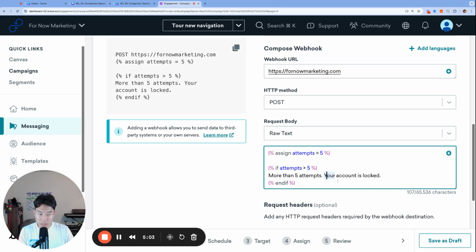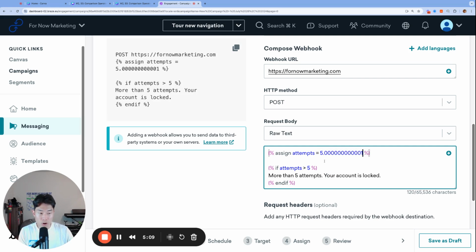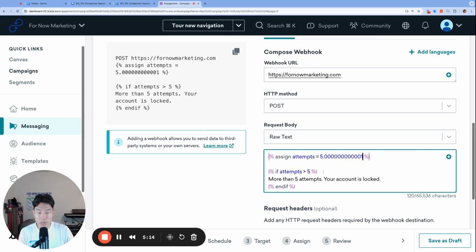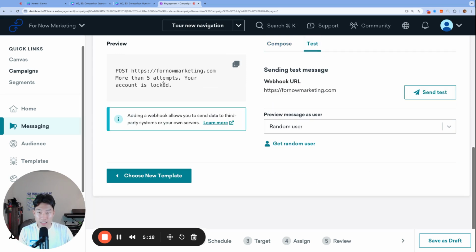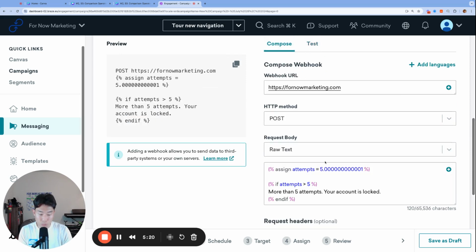And if we're being super technical, anything greater than 5 works. So even if attempts was 5 point many zeros, 1, it is still technically greater than 5. In our example, maybe it's not realistic to have a decimal number of attempts, but the idea is still there. Anything greater than 5 should work.